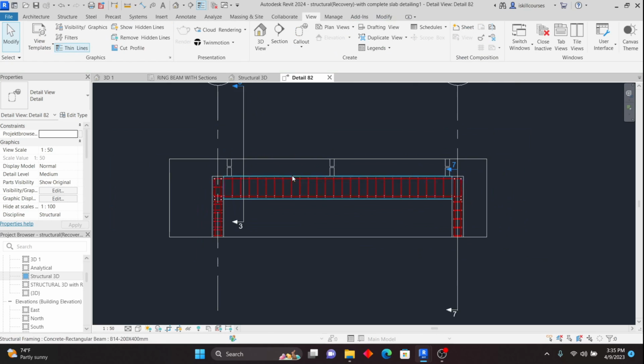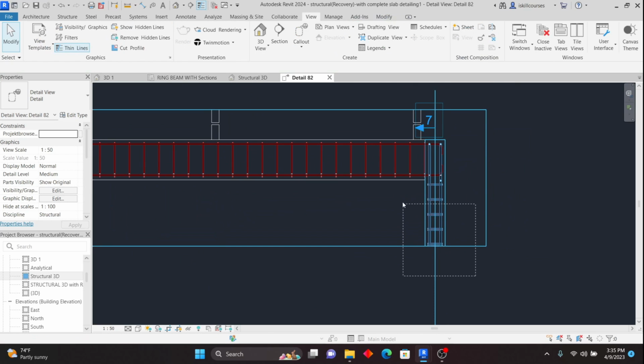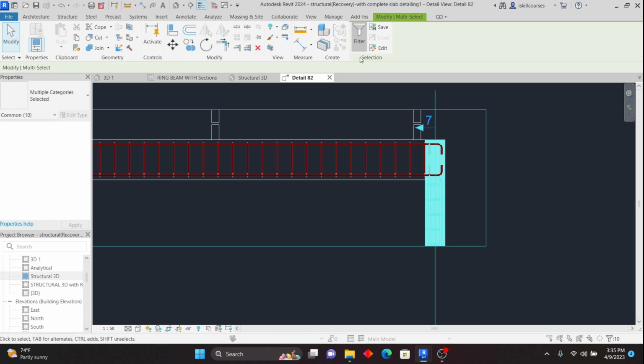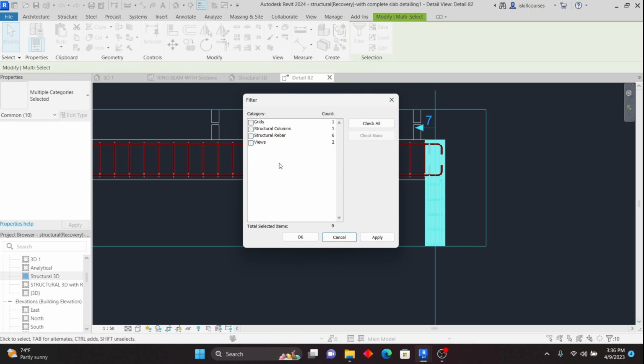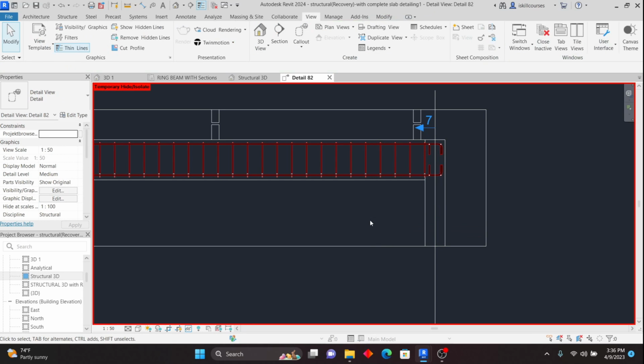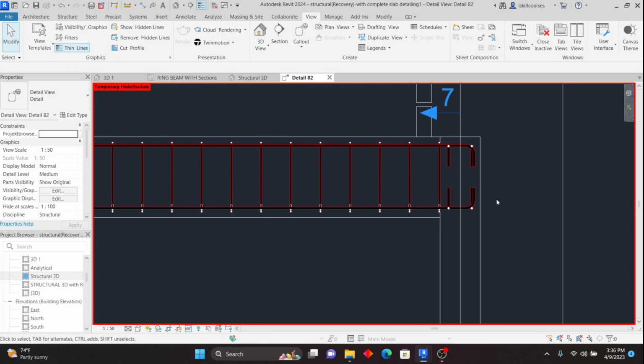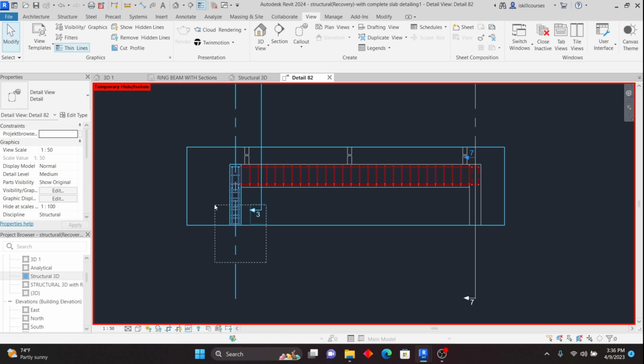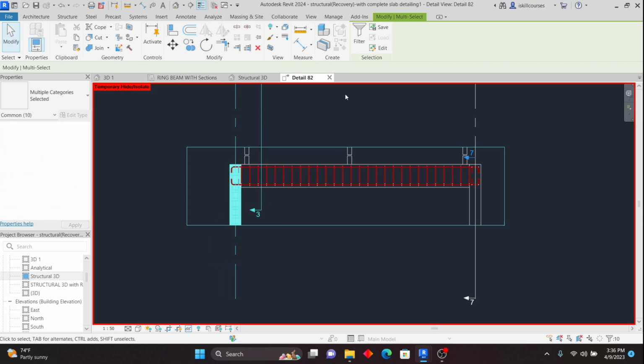So once you do that, I'll just select that column there, go to filter. I just want to hide the beams, the rebar that I don't want to appear in this detail. Apply, OK. Then I'll just press HH on my keyboard for hiding what I don't want to see. Then again, I'll select everything like that.